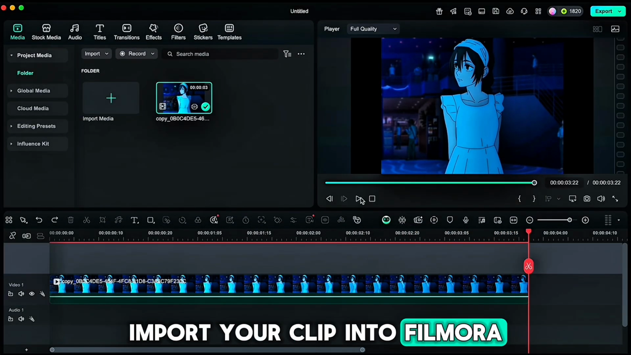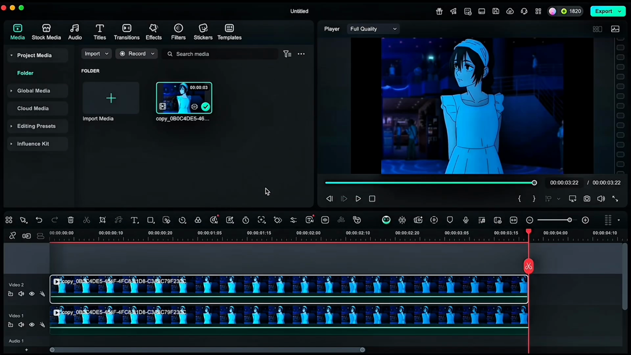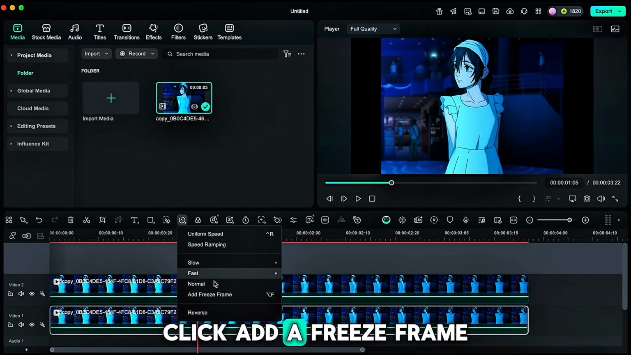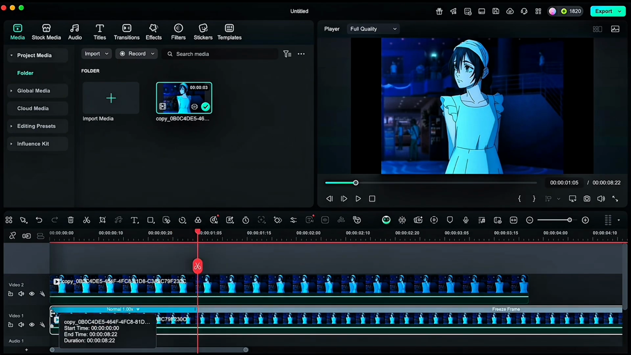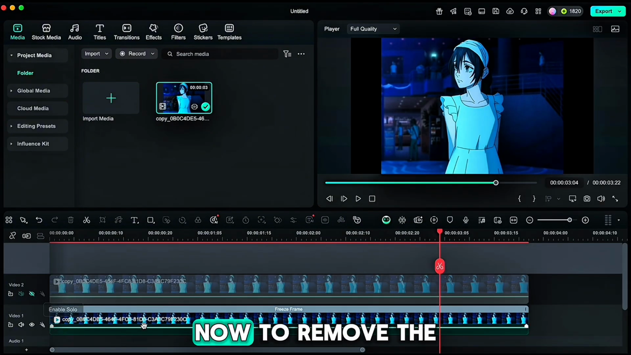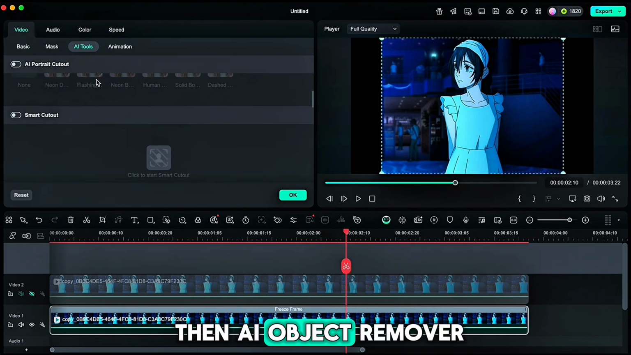Import your clip into Filmora, then add the same clip again on a track above it. Select the bottom clip, click on this watch icon, click Add a freeze frame. Let's hide the clip for now. Now, to remove the person, select the clip, go to AI Tools, then AI Object Remover.